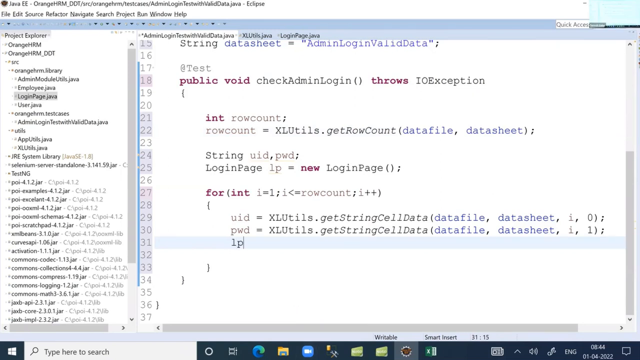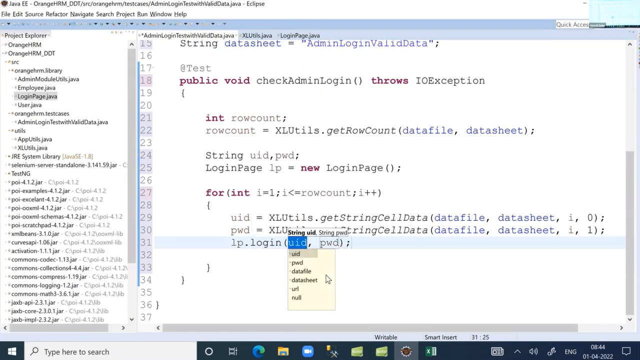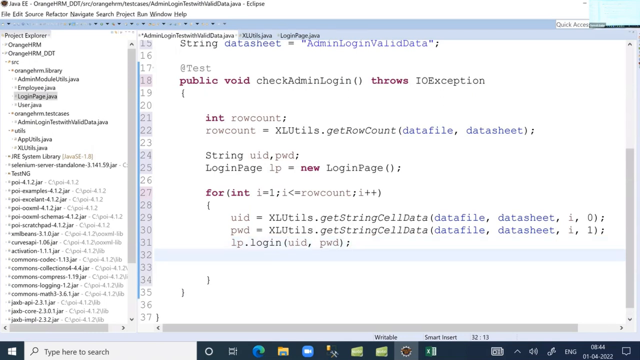I'll call the login now. lp.login. Whatever data we are reading from the Excel sheet, user ID, password, we supply here. You know, the login function just gives a username, password, and clicks submit, not validating anything. In order to verify whether the admin module is displayed or not, we developed one more function. Is admin module displayed, I am calling it. This function checks whether the admin module is displayed or not. If really displayed, it returns a Boolean value true, otherwise false. This function's return value I am keeping in a variable called res.